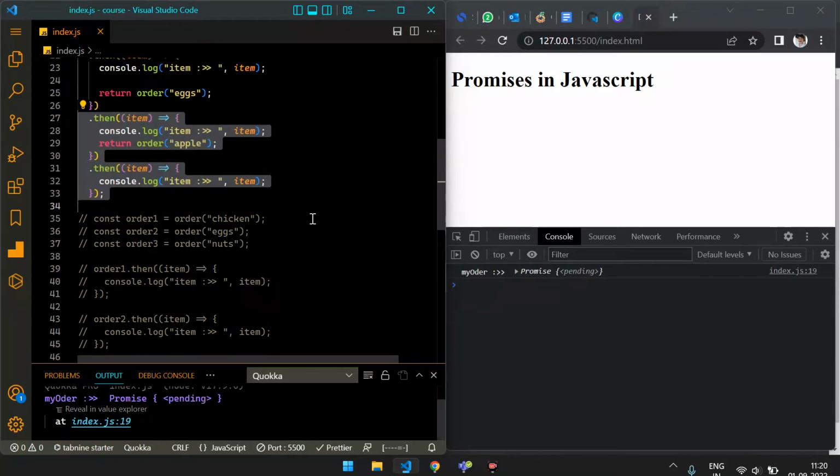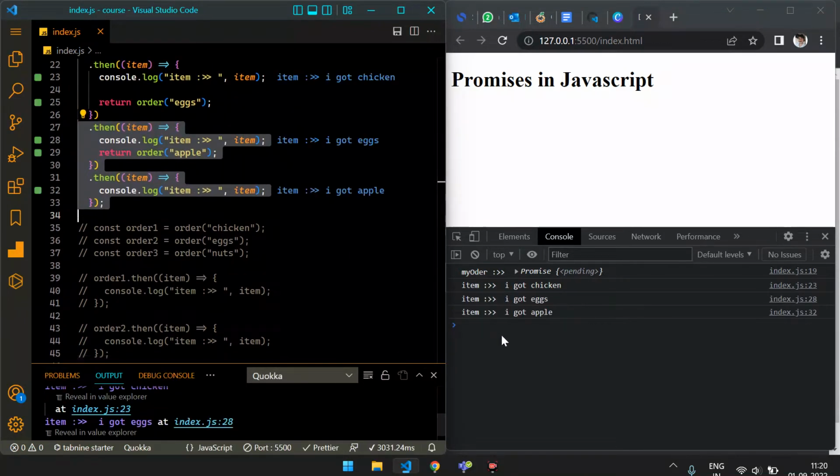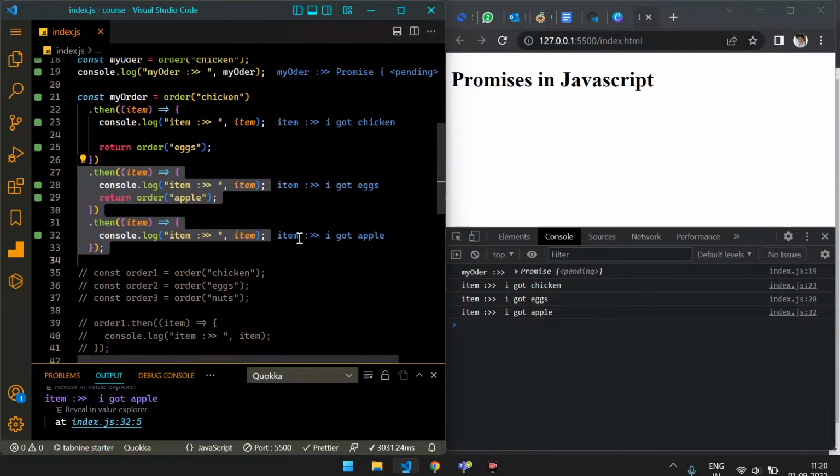Okay, let me save it. Now you can see I'm passing three items. First one is the chicken, and second is the eggs, and third one is the apple.